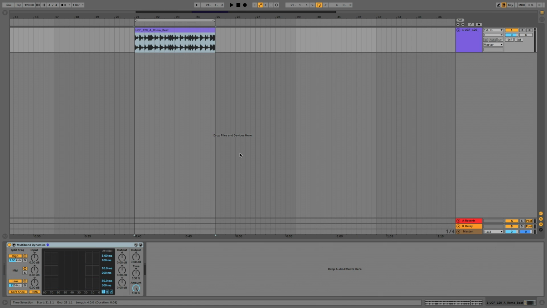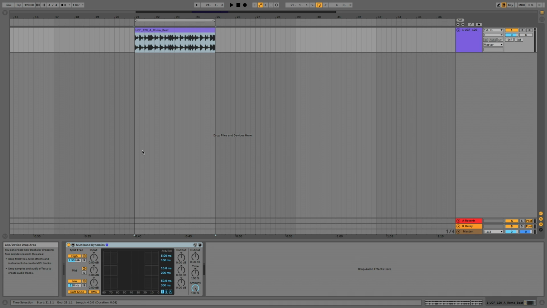Let's not beat around the bush, guys. Multiband Dynamics is an uninviting effect that is scary. However, it has a lot of very powerful functionality, so it's worth facing your demons and having a look at it. Now, my first tip is, because I can never remember what these things do, I'm going to open the info panel, which is hopefully going to help me out as much as it'll help you.